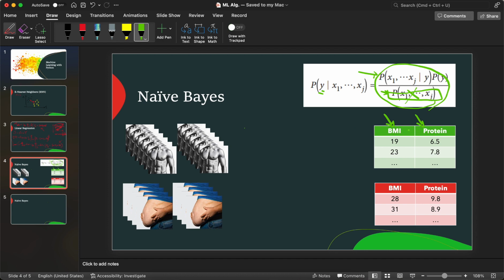If instead of protein you had a function of BMI, like BMI times 2, that's not really an input feature because it doesn't give you any new information. So this is an assumption you have to be aware of: the input features are independent. If that's the case, the probability of x1 and x2 and xj given y is, because they are independent, P(x1 given y) times P(x2 given y), and so on and so forth.